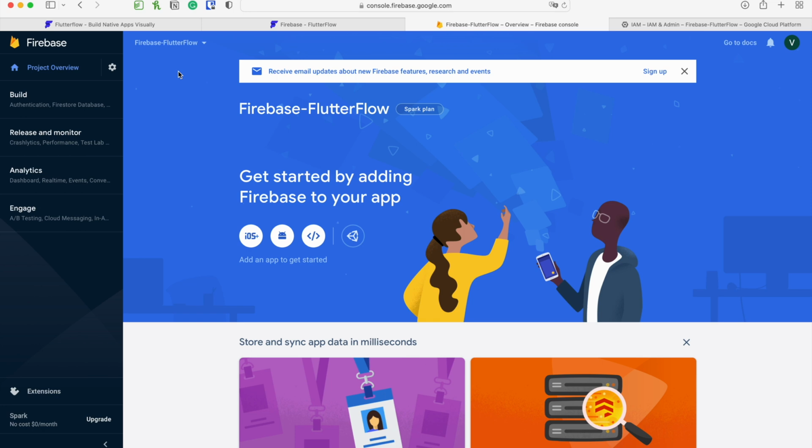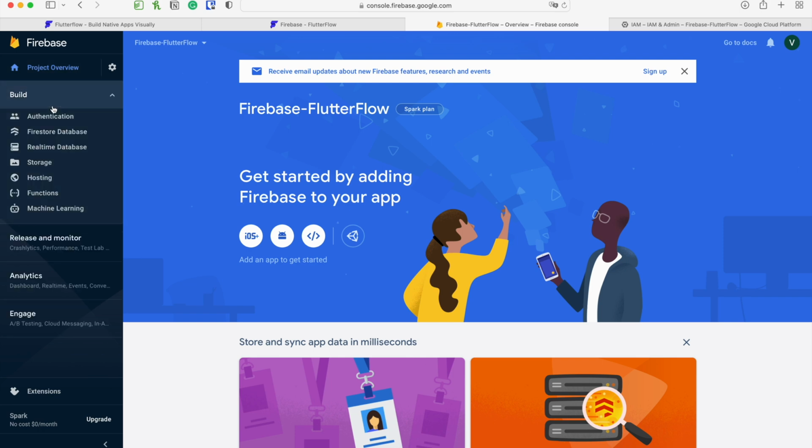To really use Firebase in our app, we will need to configure a database. So let's do it. Actually, it's pretty easy. Once again, we will have to take a look at the left menu. Here we just need to click on Build. And then we will need to click on Firestore Database.